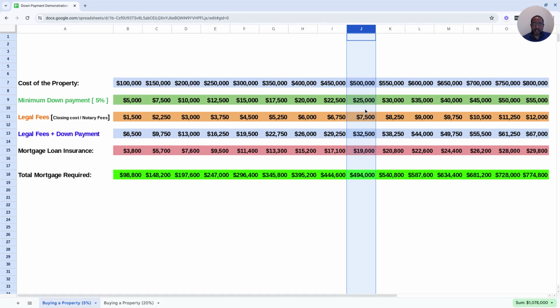Now, if you add this 25 plus the 75, you get a total of 32,500. So that's the amount that you're going to approximately have to save if you're planning to buy a house of 500,000. And then, even though you take away the 25 down payment from the 500,000, which would be equal to 475, you need to re-add the 19,000 for the mortgage loan insurance, and that would total up to 494,000.